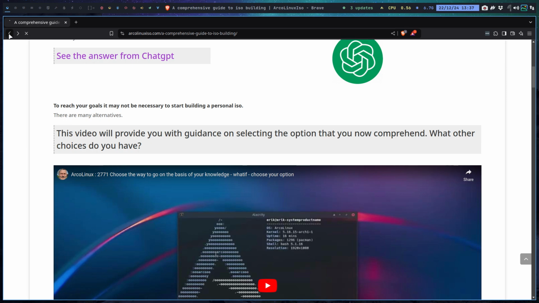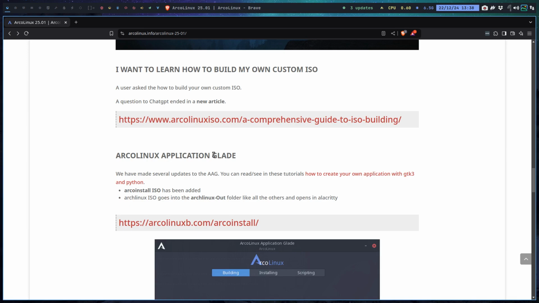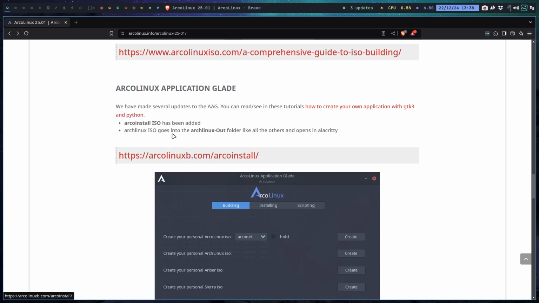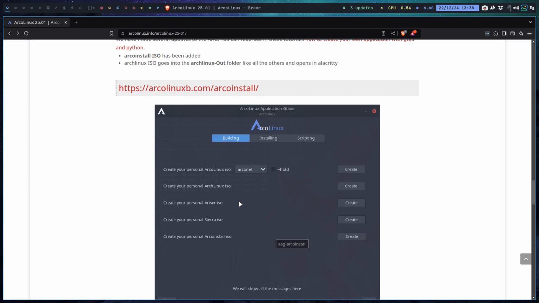So back to here. ArcoLinux application glade was the last 2 days, basically. Not even 2 days. A day of work. Anyway, Arcoinstall has a button, so the create your personal Arcoinstall ISO, and a few nice touches, like ArcoLinux ISO is now opening up Alacritty as well, like all the others, and it got also a nice folder.